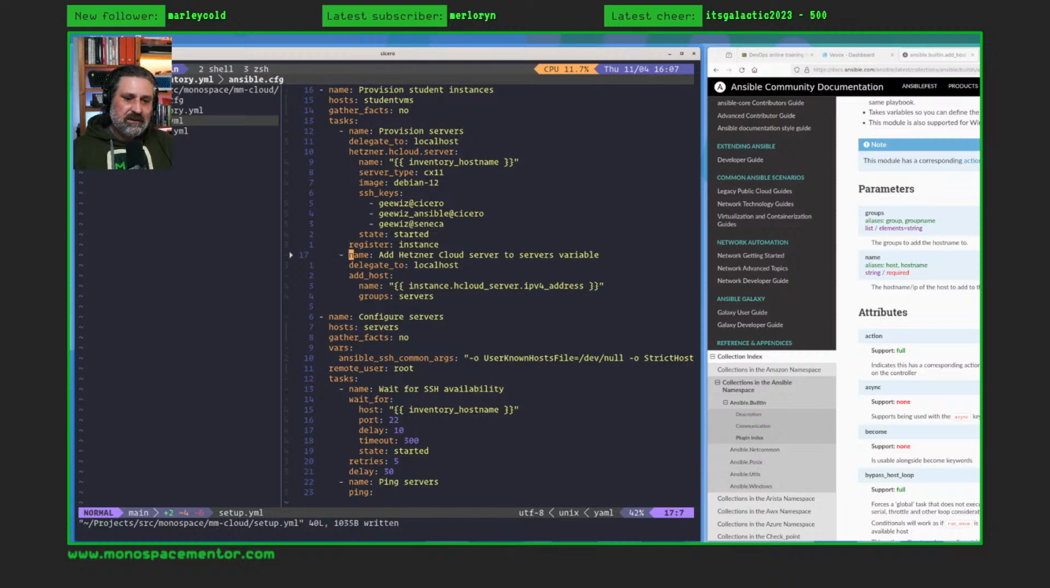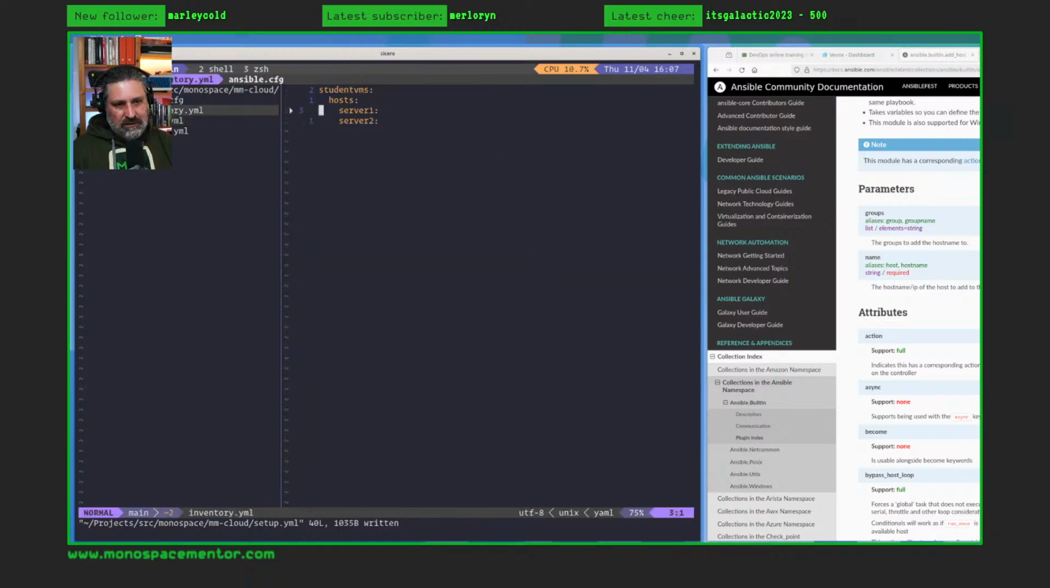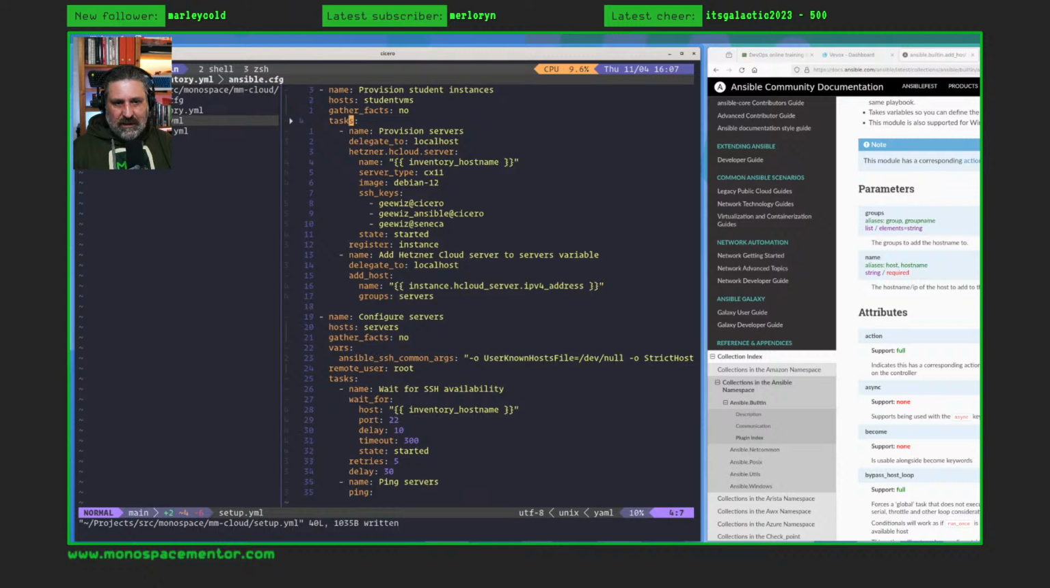Most of these, the heavy lifting now happens implicitly thanks to the inventory mechanism. So just if you joined earlier, my inventory simply lists 2 hosts under the student VMs group, server 1 and server 2. Just symbolic names. And my playbook then iterates over student VMs and creates Hetzner Cloud instances using the inventory host name of each of the entries in student VMs. And this host name is also the only information available.